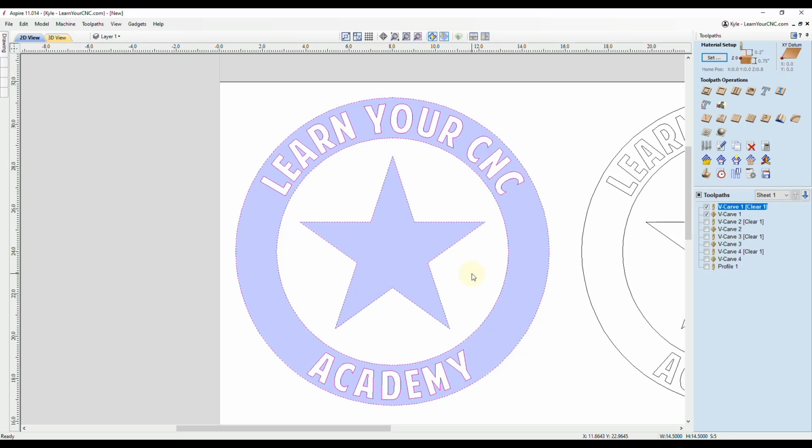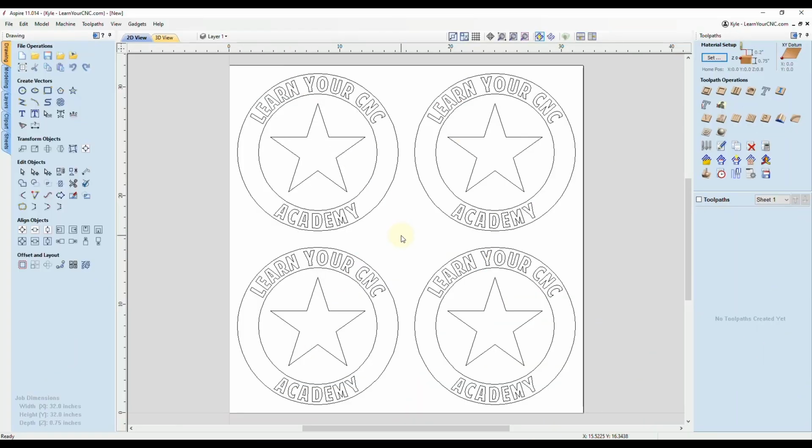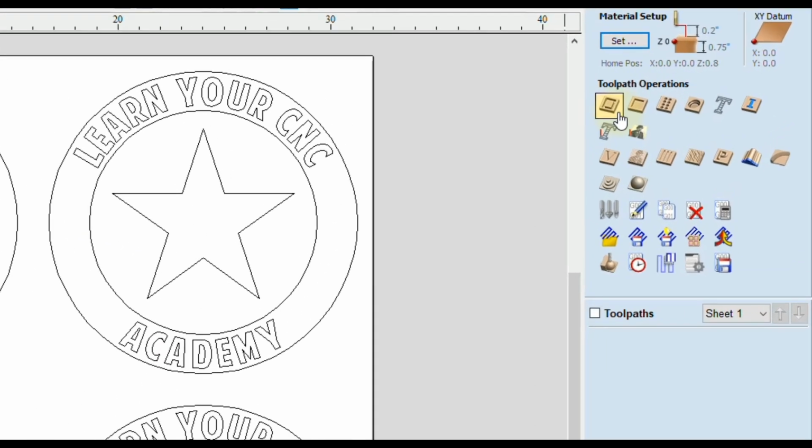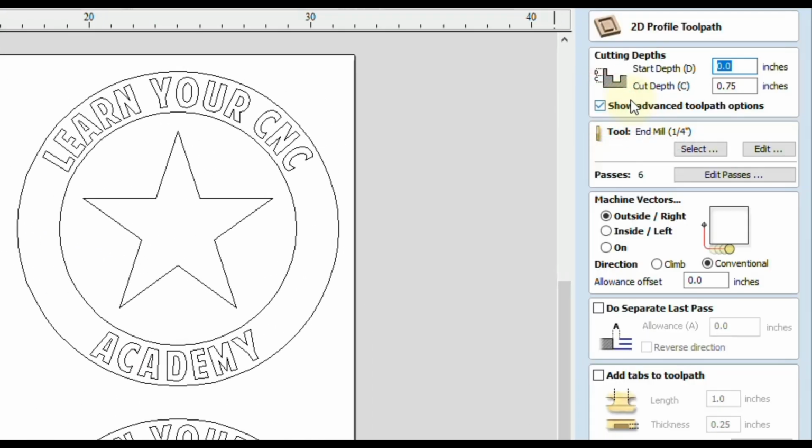Okay, now that we understand that a little bit, let's remove our toolpaths and we'll start from scratch. Okay, here we are with the same design, copied 4 times, and we have no toolpaths. So what we're going to do is create a toolpath for each one of these and see the differences between them all. And before I do that, I'm going to create a simple profile toolpath going all the way through the material on the outside of the outermost line.